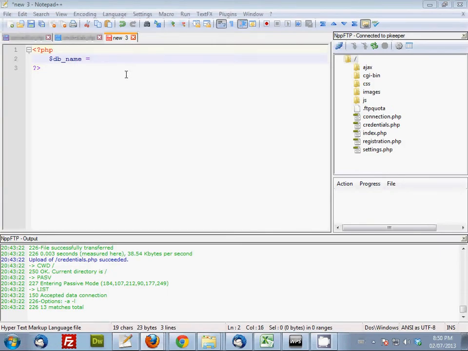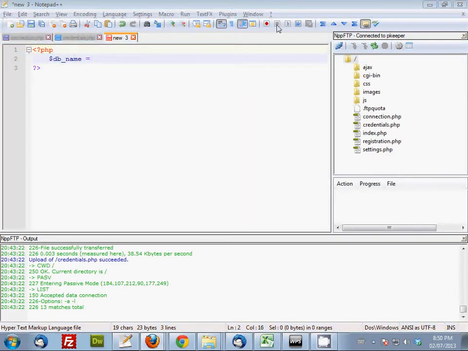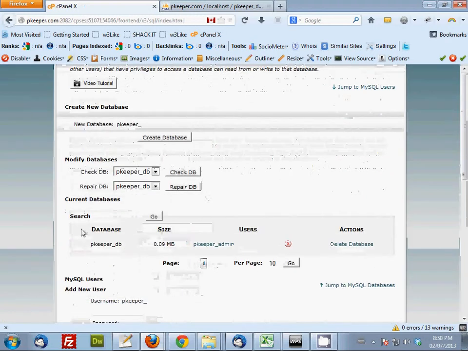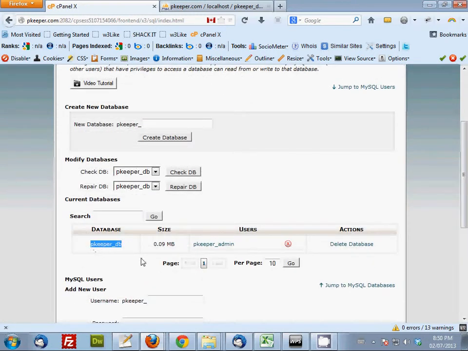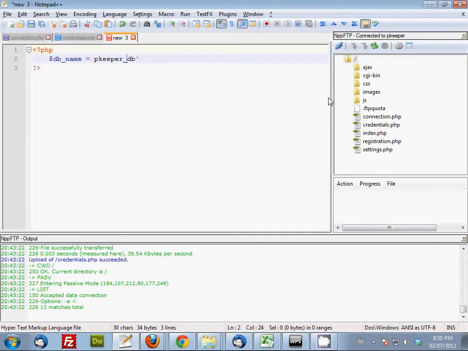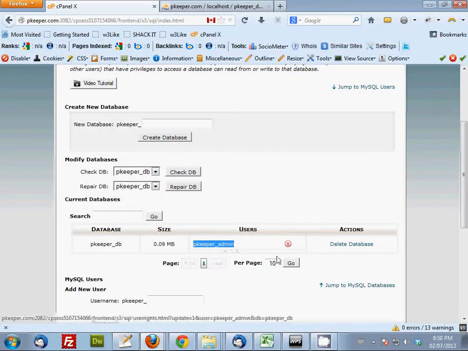The connection page then will require the database name. Our database name here is, I lost it, is going to be Beekeeper_DB. That's the database name we gave. The database username or user is going to be Beekeeper_admin.